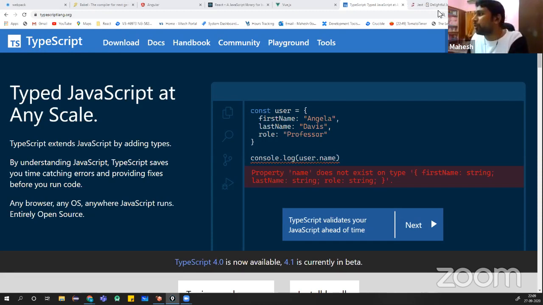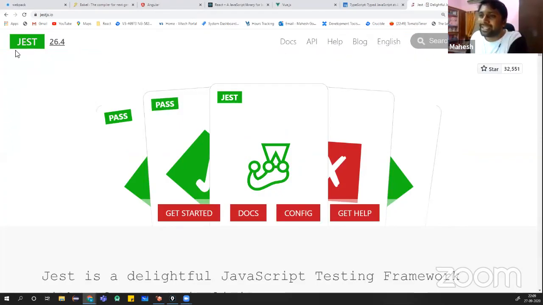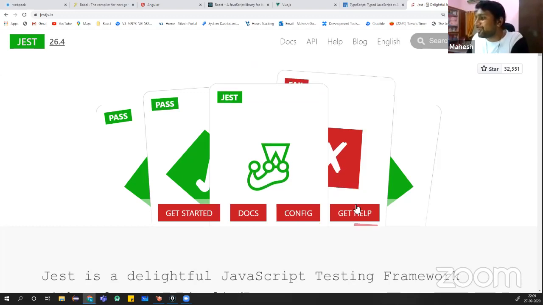In JavaScript, I'm going to mention one popular thing, that is Jest. Like JUnit or Mockito, there is Jest. This is one of the frameworks. There are so many: Jest, Mocha, Chai, all those names. Jest is one of the most popular testing frameworks in the JavaScript world, like JUnit. That's why they show whether it's a pass or a fail, like that.